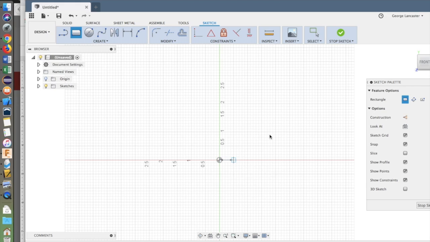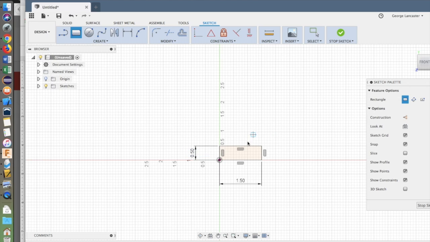So my first rectangle is going to start right here, go up a half inch and go over 1.5 inches. My next rectangle is going to be the exact opposite, so it'll go up 1.5 and go over 0.5.